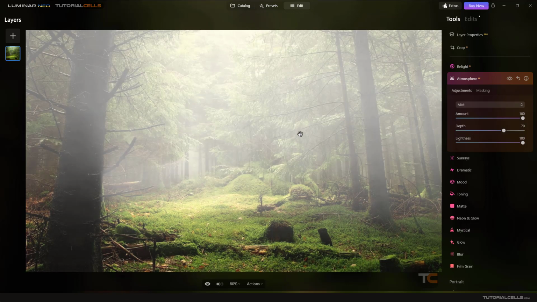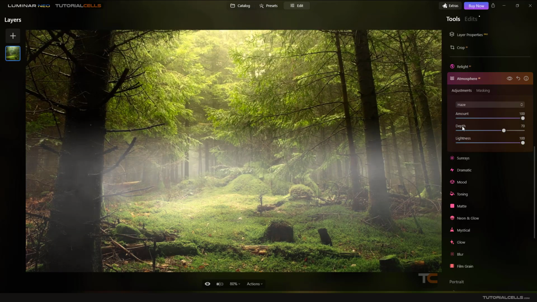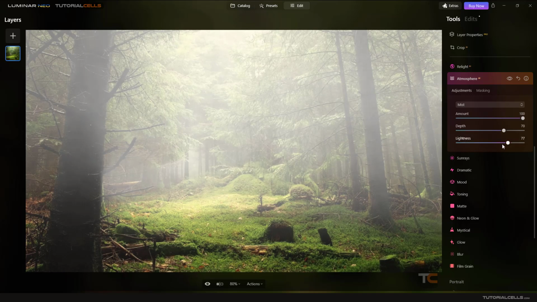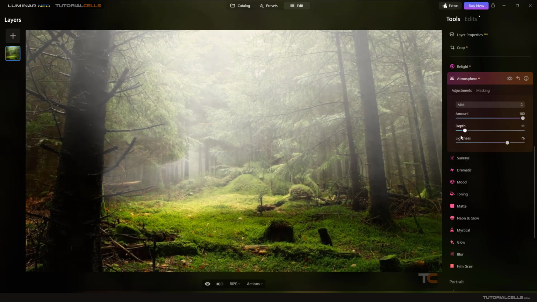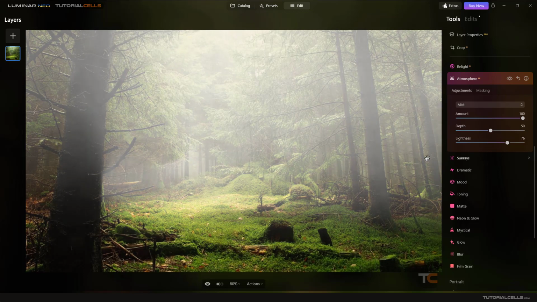Mist is like fog. Mist is a little bit thinner than fog. You can change it, and whatever you want on your image, you can choose it. And this is haze. The haze and the layered fog are the same, but the haze is more dense. And the mist. And you can use the lightness and the depths. Interesting. That's it. It's very easy. With one click and slider, you can do anything that you want.